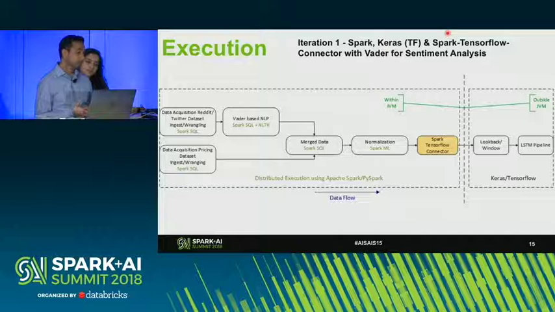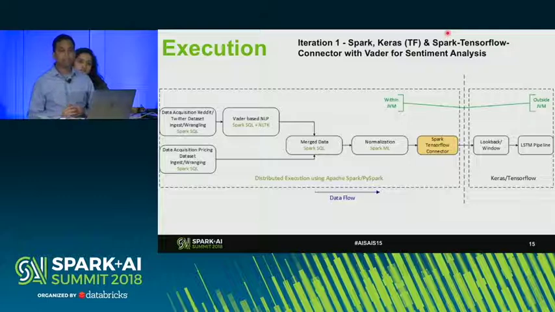Then once we obtained the clean social data, we passed it on to the NLP component, which was initially implemented using the NLTK Vader tool. We could easily import it onto PySpark and get the sentiments using Spark SQL. Once we have obtained both the sentiments and the pricing information, we join both the data frames using Spark SQL and normalize using Spark ML. Now that we have our features and data ready, the important point here is how do we get the data onto TensorFlow so that we can train the LSTM price forecasting pipeline in TensorFlow.